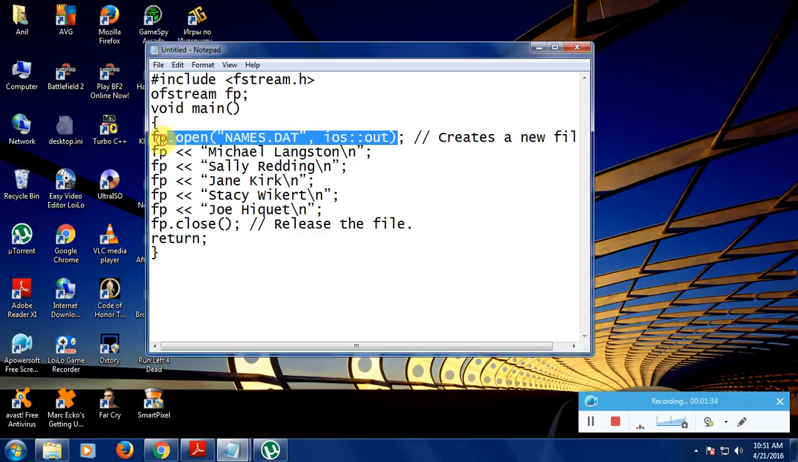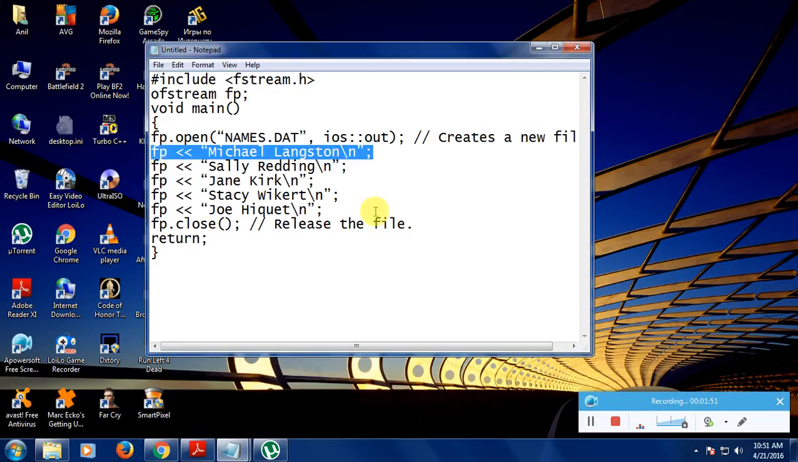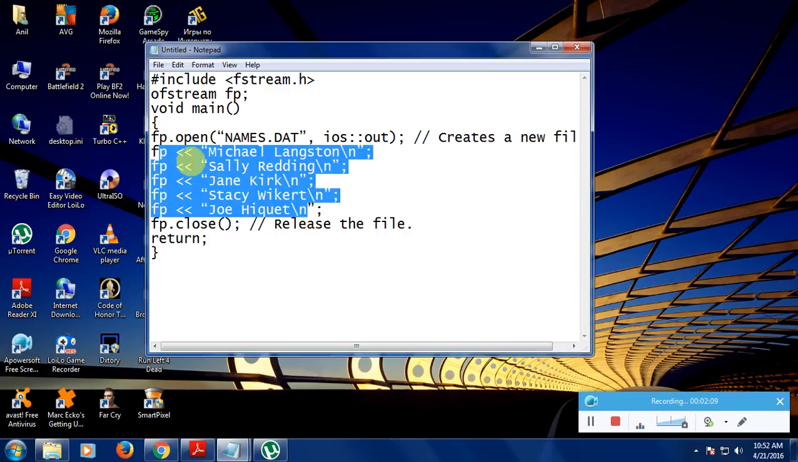This is very important for every programmer. So this is names.dat, comma, ios::out. Now this time we write with fp, we print to the file: Michael Langston. Now fp, Sally Redding. Now fp, we have Jane Kirk. Now fp, Stacy. Here we take different names for the file.